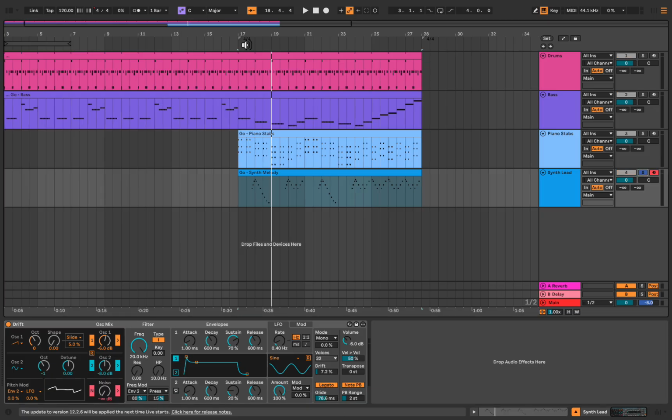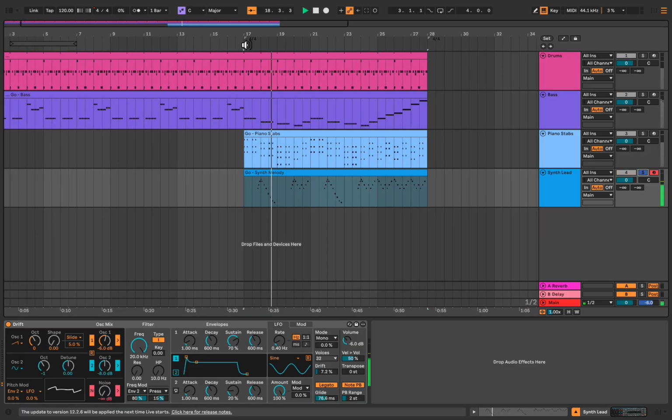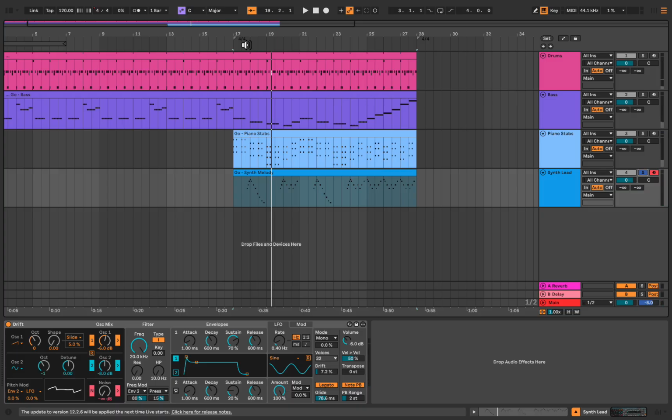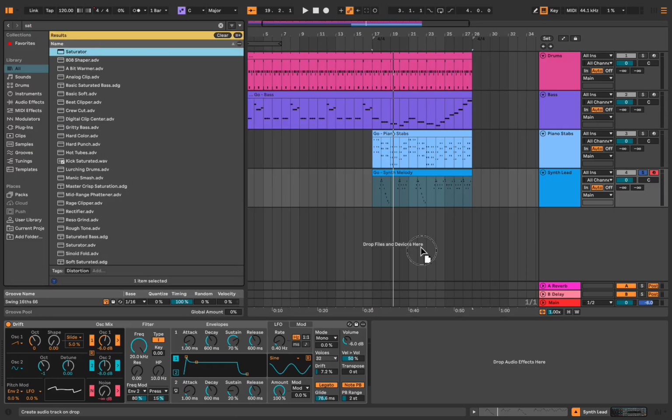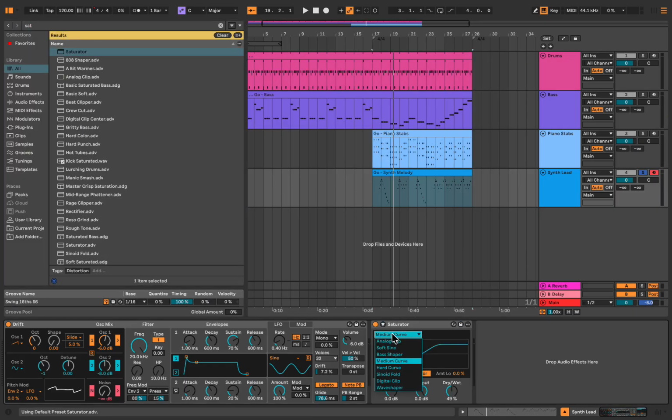Let's have a listen to that now. So we can hear that the melody has that smooth slide between the notes. Next, we'll add a saturator to make it a bit more aggressive. In our sidebar, type in saturator and we'll drag this next to our synth. We'll then select analog clip, change the clip to hard clip, and let's have a listen.